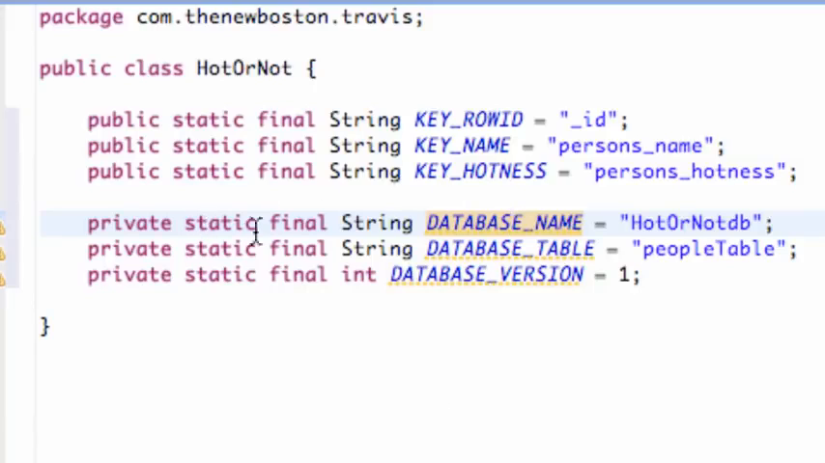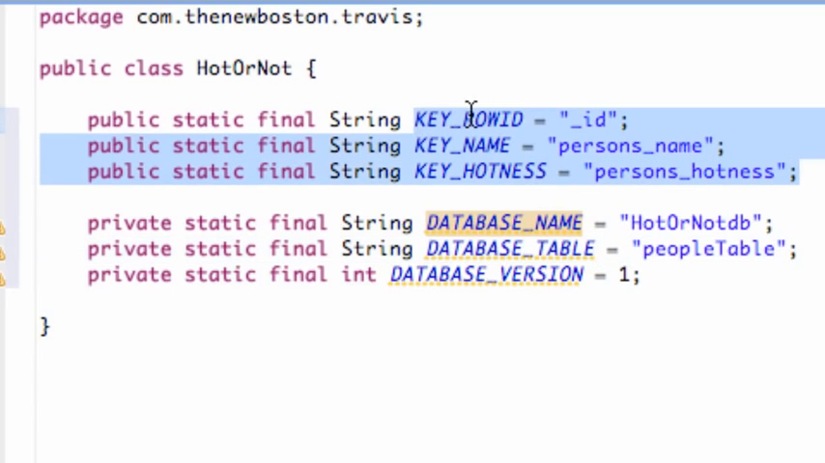What I want you to know when we're working with databases is that we have a database name that's going to reference our database. Within our database, we can store different tables, such as the people table, and we're going to set this table to hold all of these values up here: our row ID, the name in that row, and the hotness in that row, or our value for attractiveness.